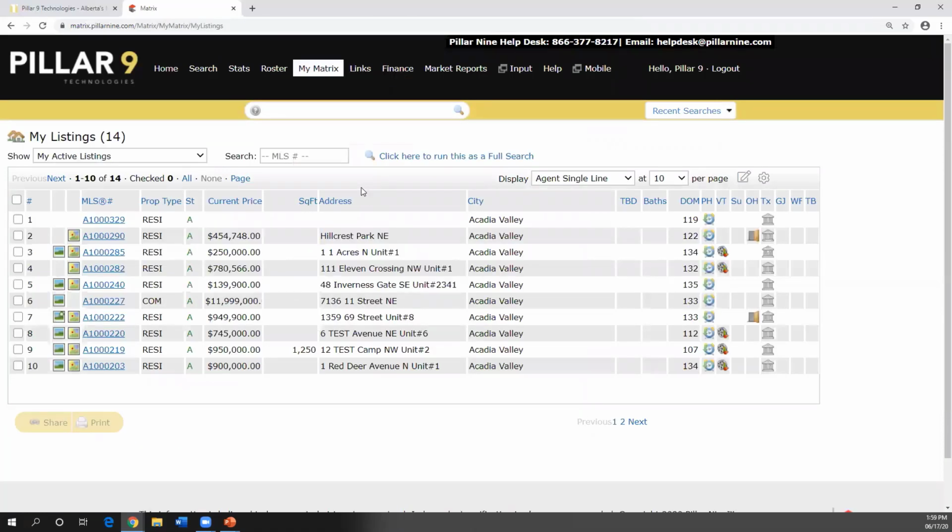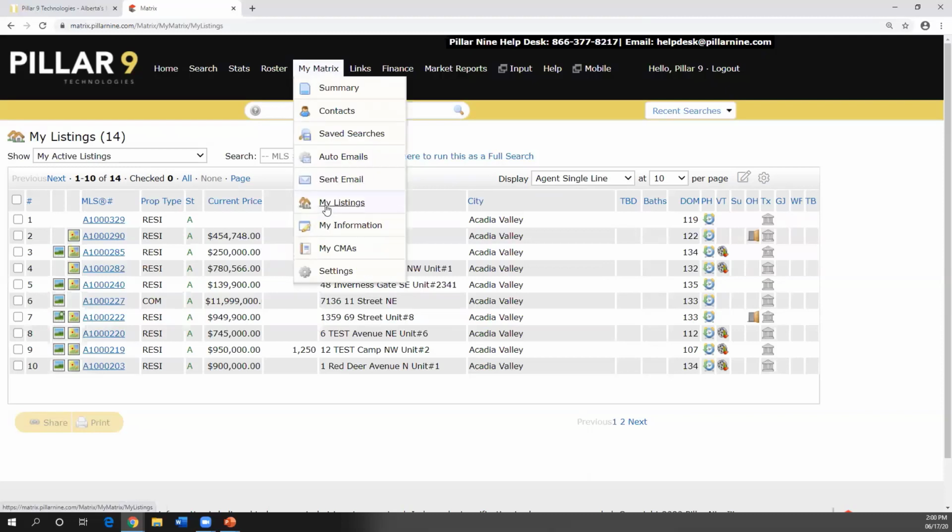Obviously, every effort has been made to make sure that any active listings that you're carrying over have come over 100% complete and accurate. That said, I would strongly encourage you to double check the accuracy of all your listings. We're going to be talking more about this when we go through the listing input tool, because there is a verification that will need to take place for any active emails that are coming from the current system and migrating over to the Pillar 9 system. But again, under My Matrix and My Listings, you can double check the accuracy of your current listings in addition to what we'll talk about when we go through the listing input tool.